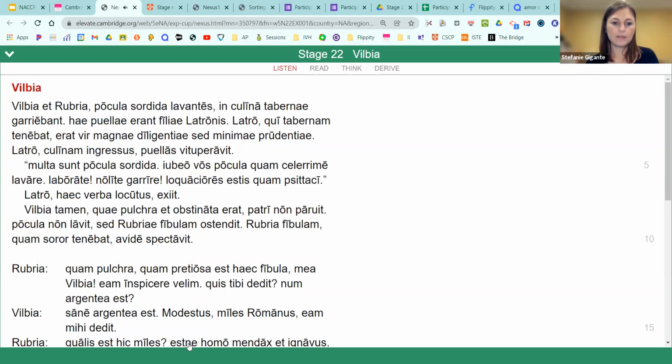Wilbia. Wilbia et rubria, vocula sordida lavantes, inculina taberna.